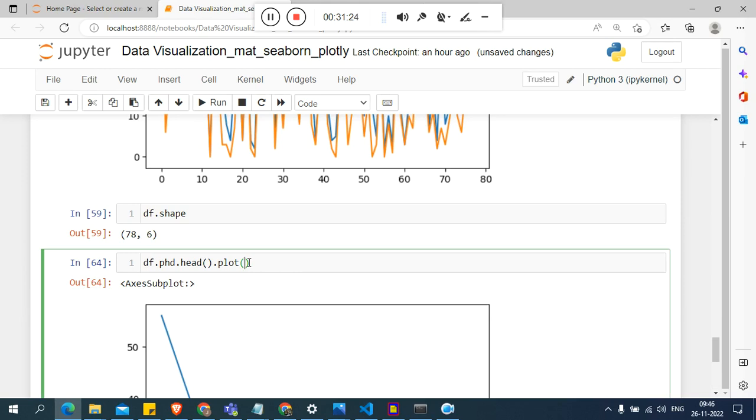Now just write kind is equal to bar. So I want a bar plot. And you can change it like that.